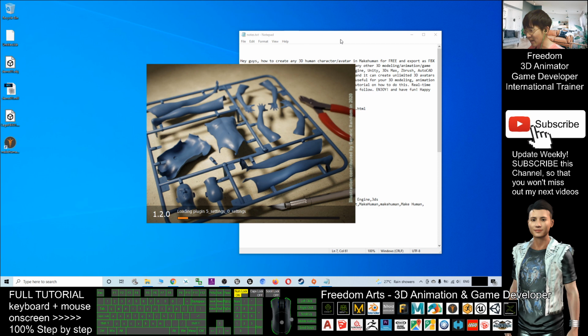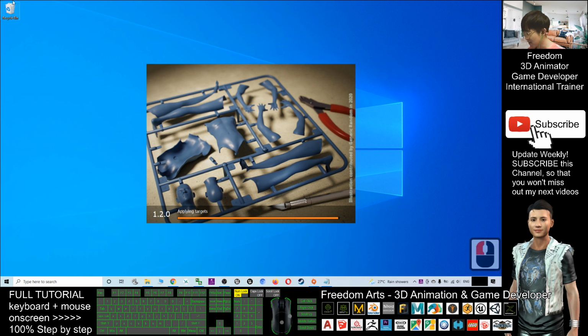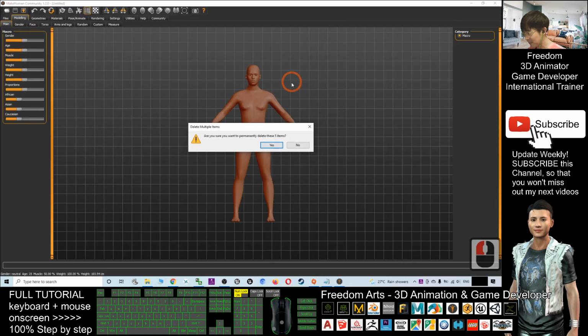Now I'm going to give a demo on how to create and design a 3D human avatar and export it as an FBX file for any of your 3D software. Alright, just wait for a while. Now it is loading. I already started this software and cleared my desktop.